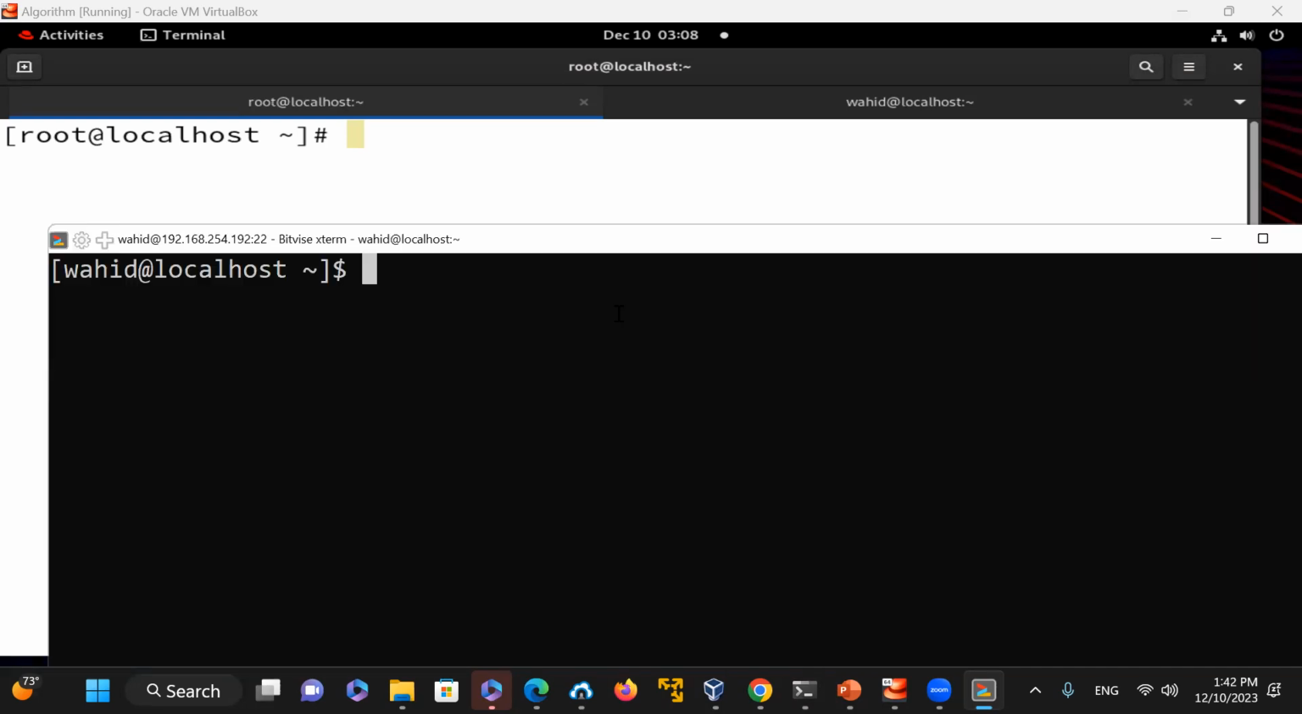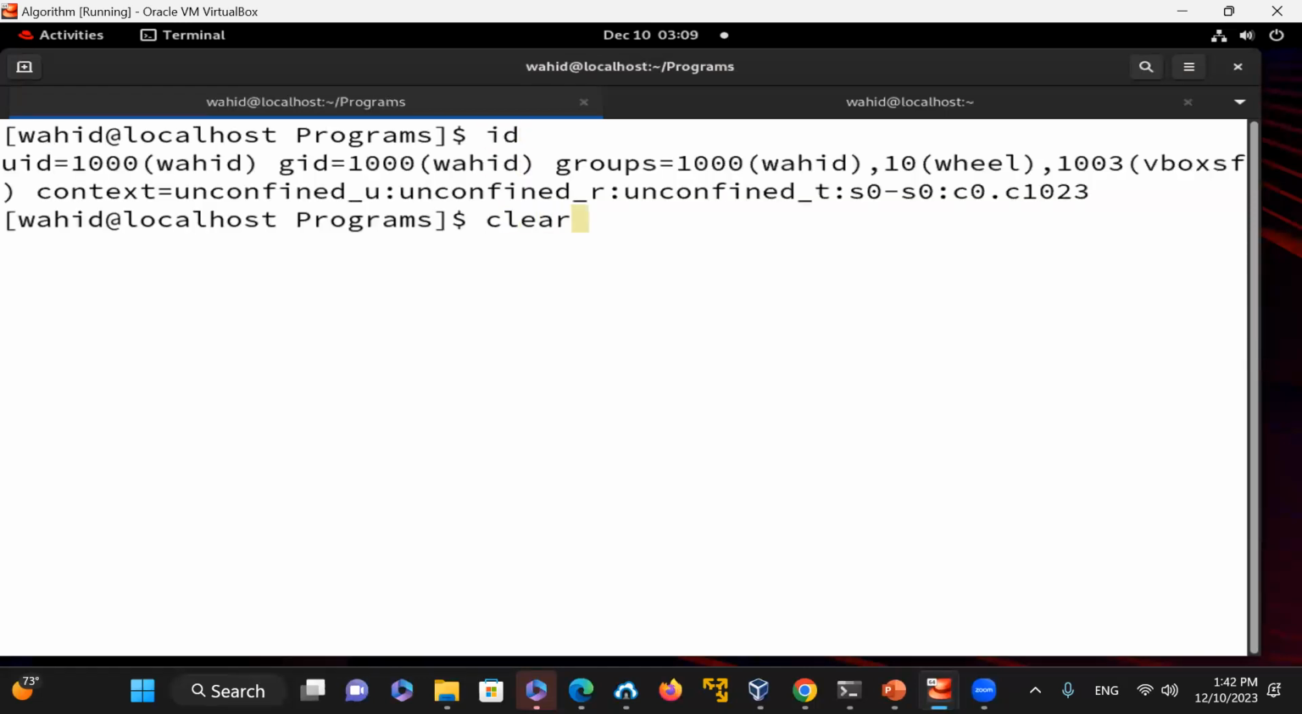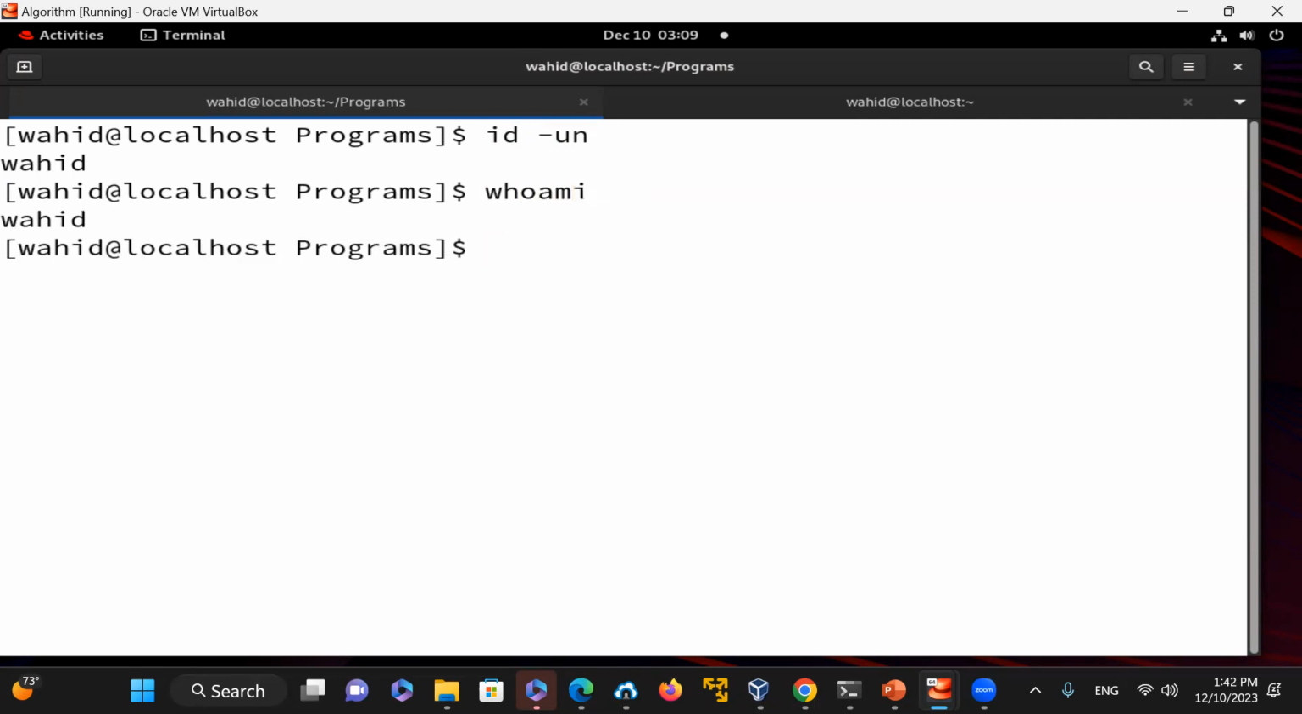I'm going to exit out of this one also, and now I exit out of root also. If I do an id here, id -un, it shows I'm logged on as my own user. And if I say who am I, it's going to say I'm Wahid. Who space am I? I don't get any remote terminal information. That means I'm local to the machine.